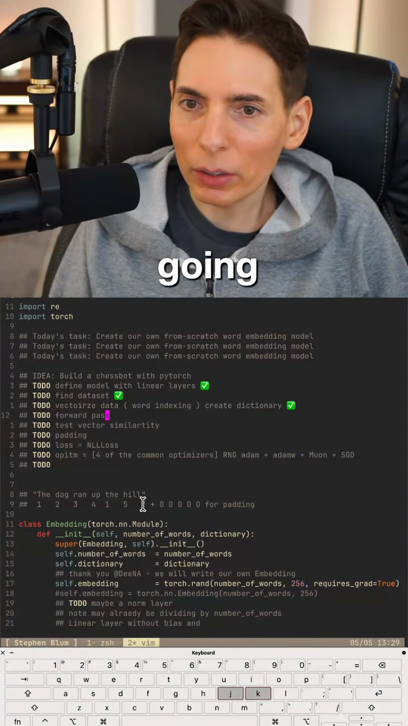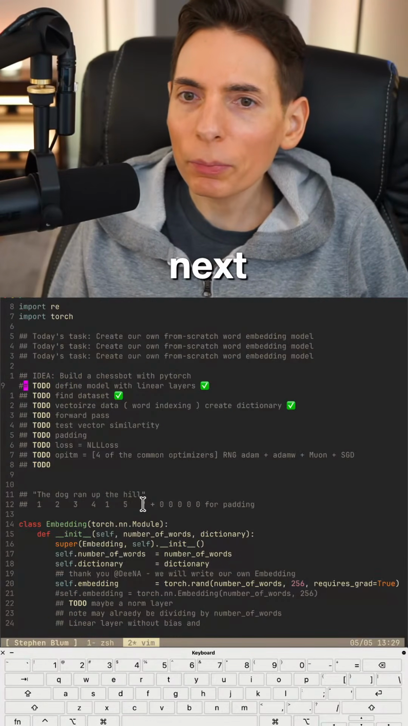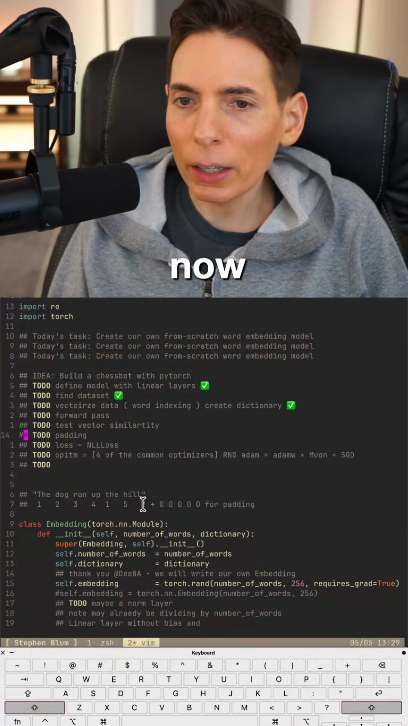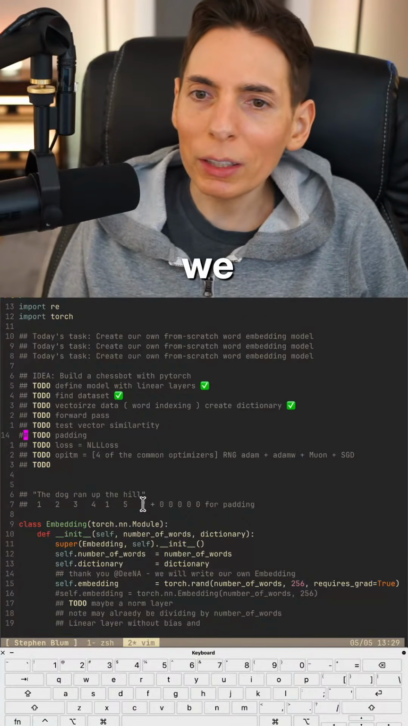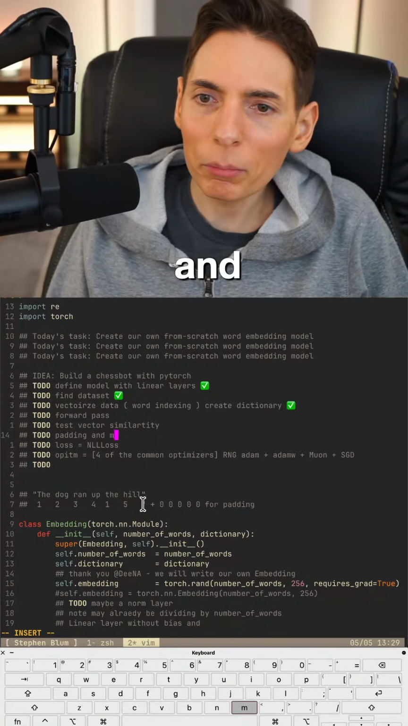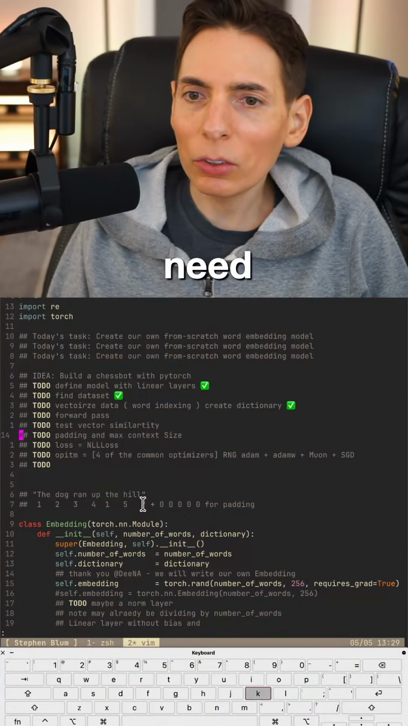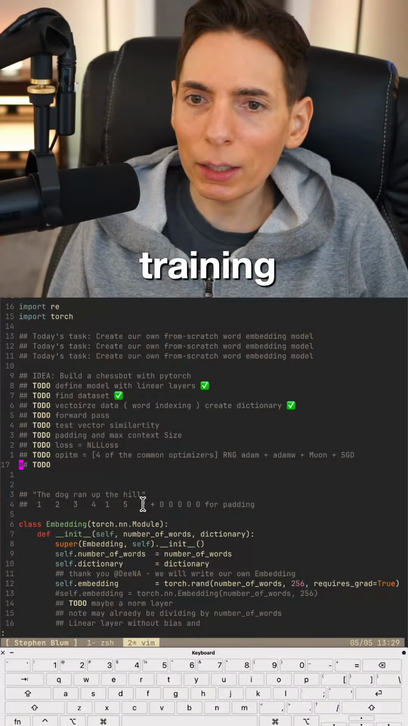All right, let's keep going. So where are we at now? What do we need to do next? We did the vectorize. I think we need to test similarity now. So we need padding and max context size. And then we need to do the training.